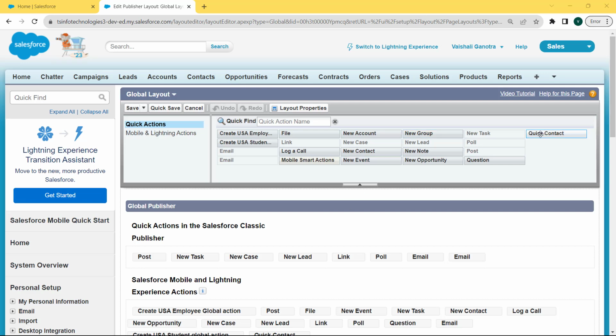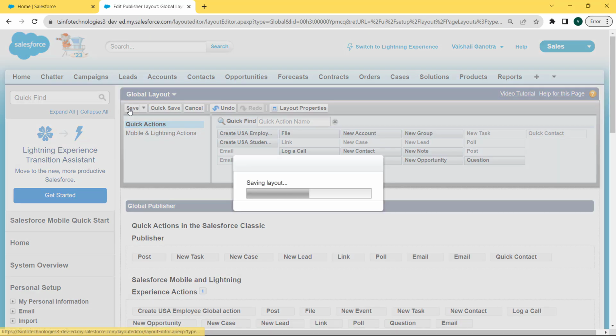Simply take the quick contact, and we will add this quick contact into the quick actions in the Salesforce Classic Publisher, and then click on the save button.